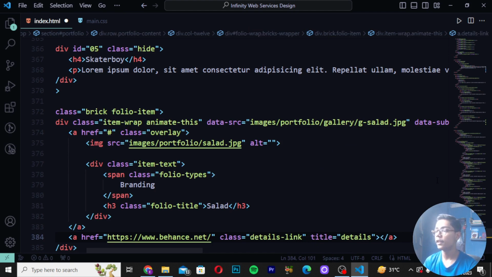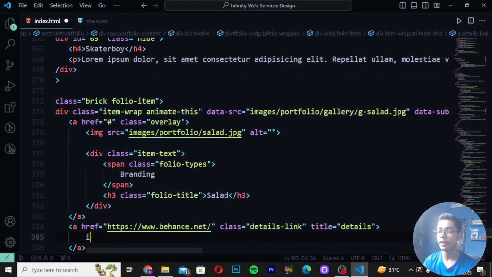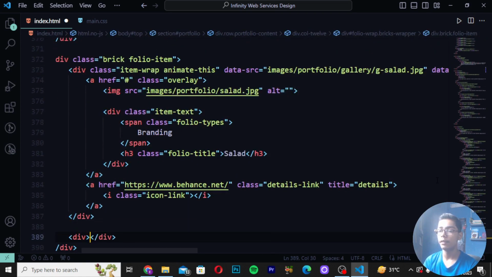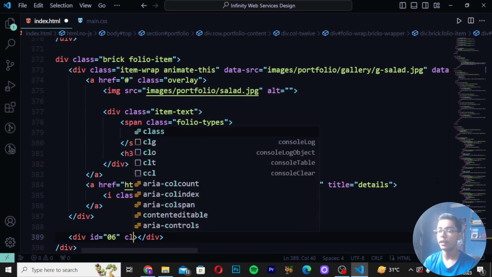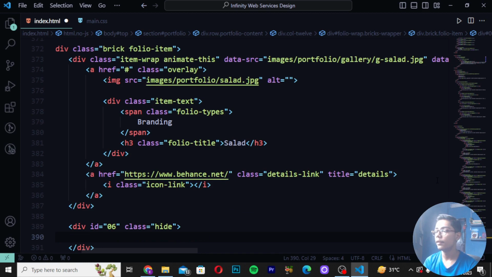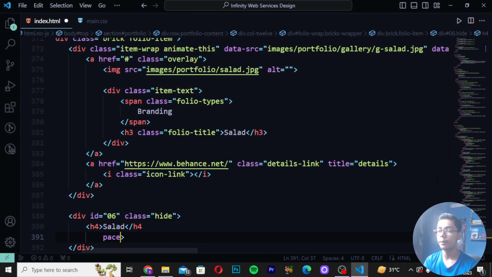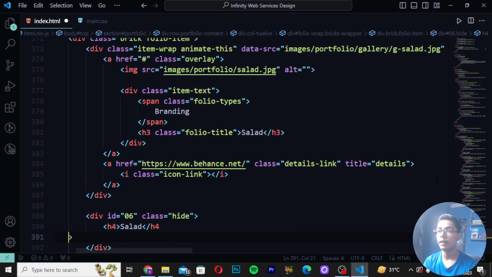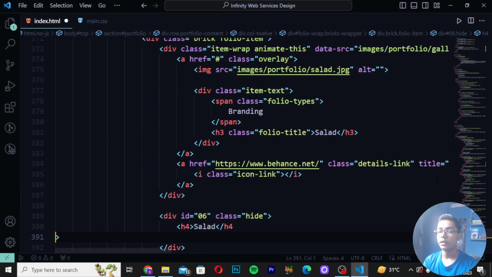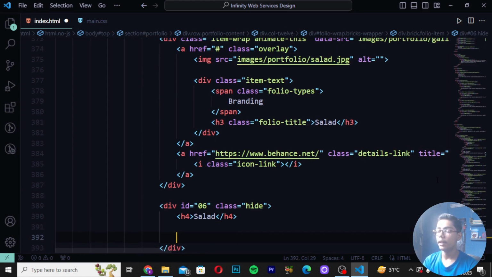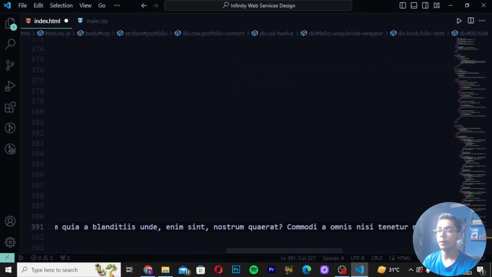When you are done with that, you have to create an i tag here as well. So here I will be writing i tag with class and I will be writing here icon-name. Then you have to write here div id which will be 06 and then you have to write here class. Now when you are done with that, you have to write here h4 and in h4 I will be writing Salad. Then you have to move down and create a div tag and then here in this div tag I will be writing lorem, like this.